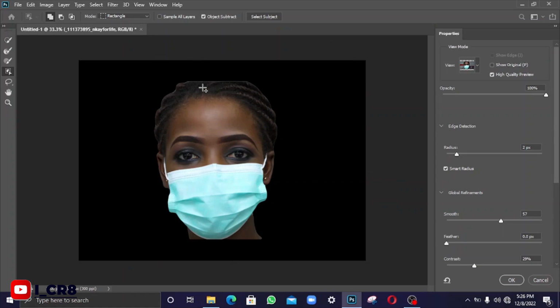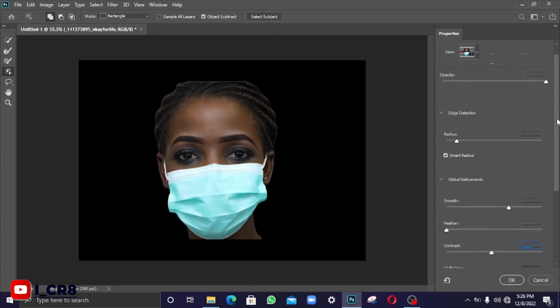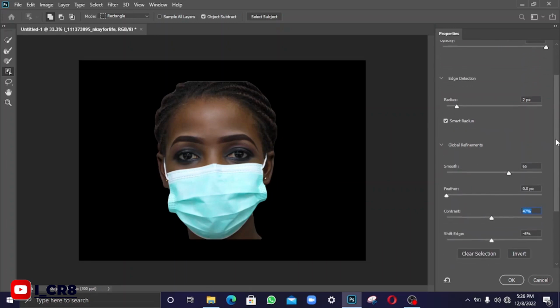If you want to make the edges smooth, you can do it here. If you want to make it sharp, you can do the same thing, along with the contrast and other things. You can do that here. When we do more work, you will know how to use it well. But for this video we are focusing on the layer mask. So we click OK.